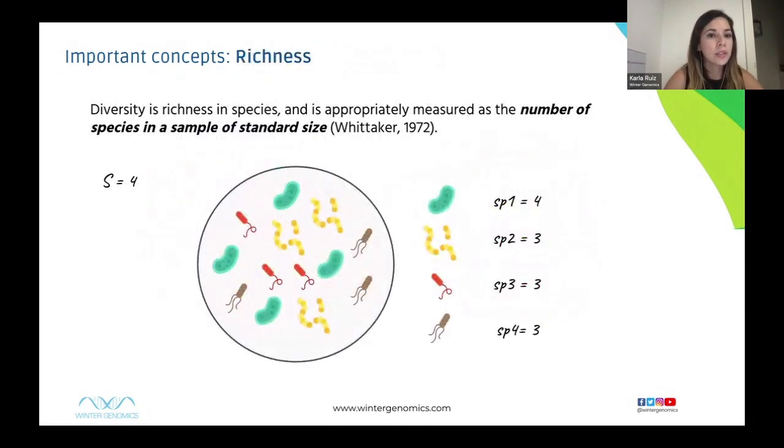So another important concept is richness. The alpha diversity metrics are based on two things, richness and evenness. Richness is the number of species in a standard size sample. Think that a sample represents a community.